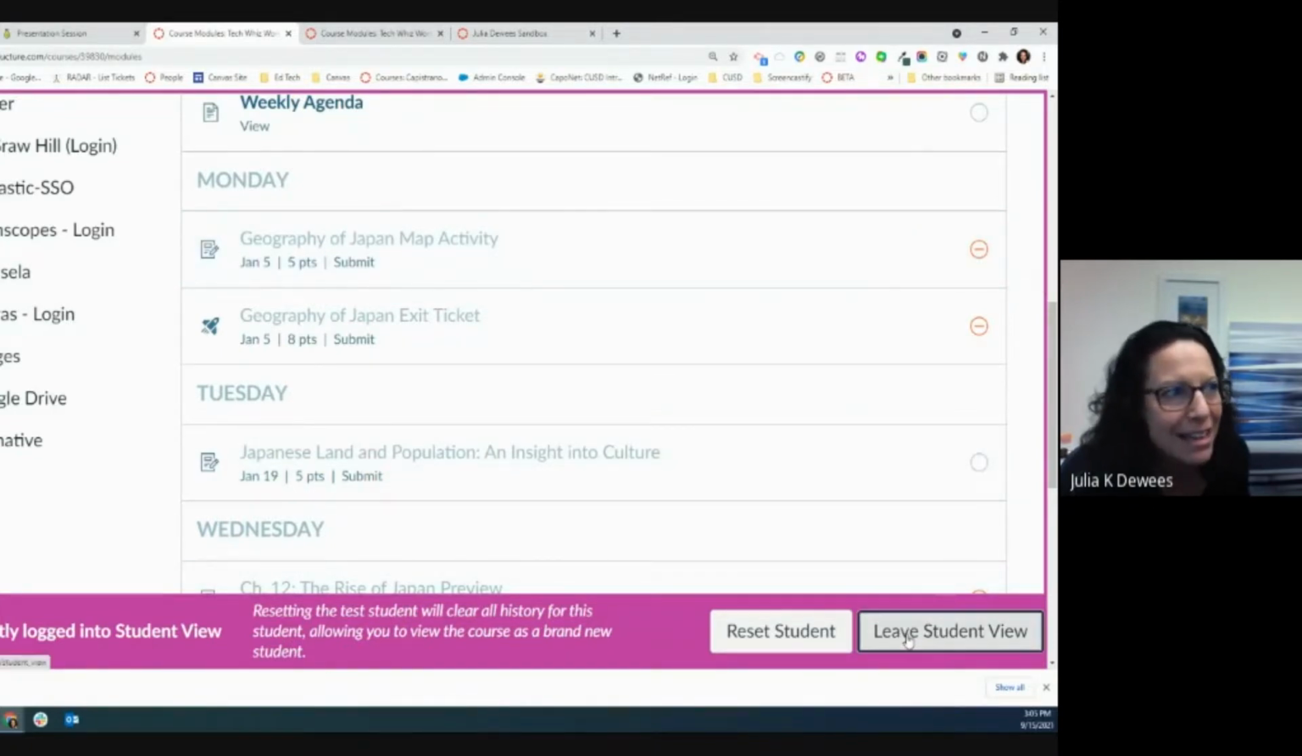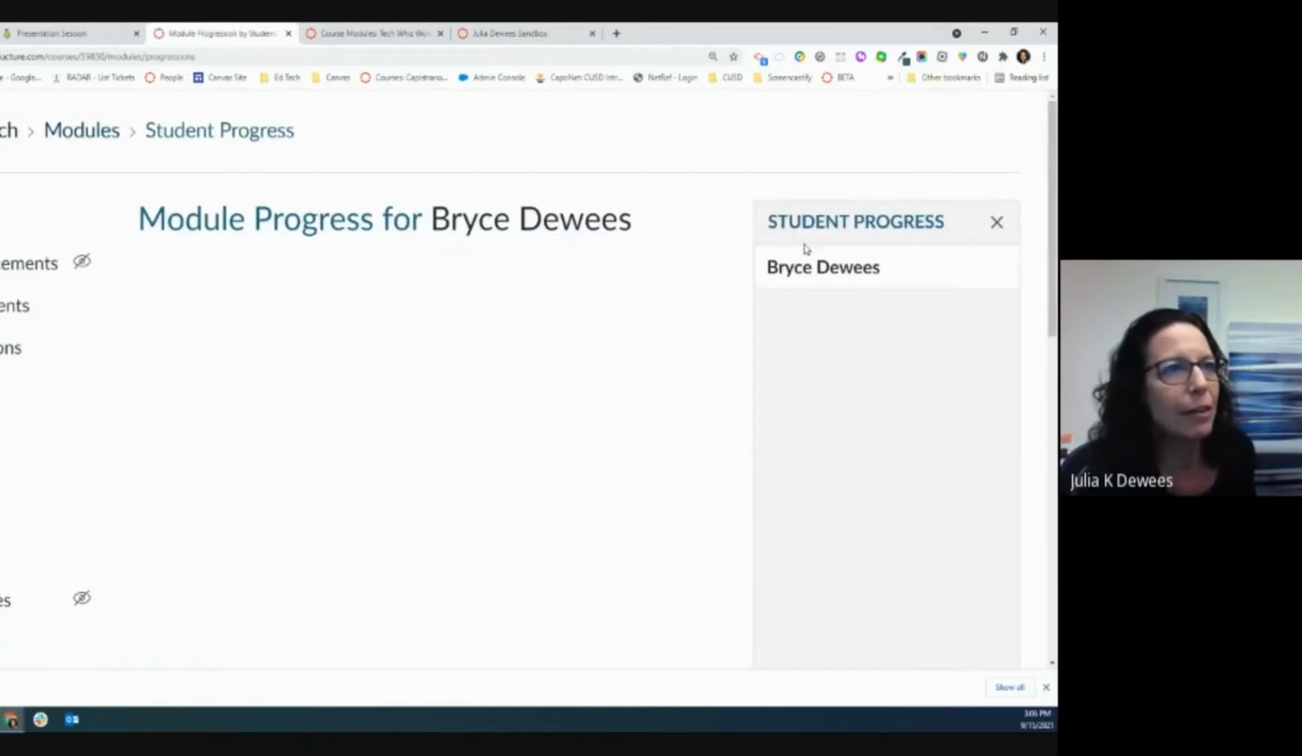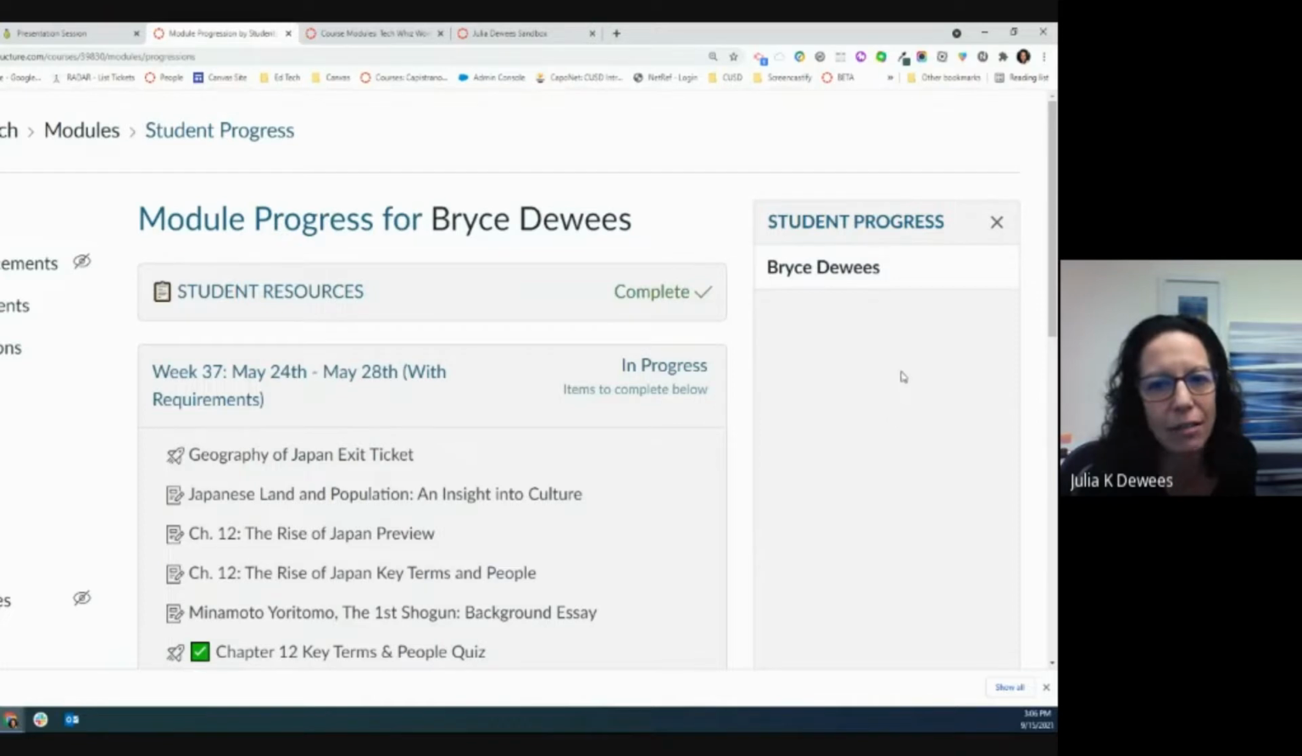And then the coolest part, in my opinion, is up here where it says View Progress. When you click on View Progress, you're going to have all your students show up here. We only have one student in this class.